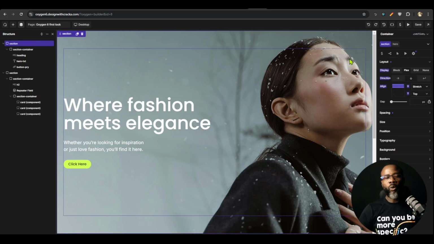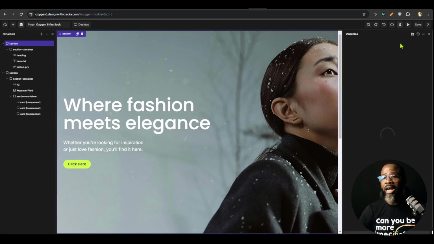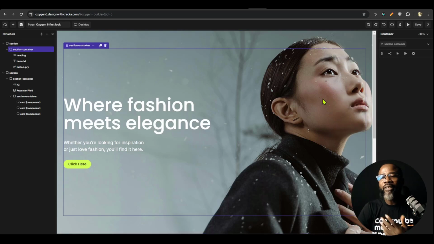So that's it. The final words on this: it's a great move. I like it. I like the move. I like the fact that we have variables. I love that. Now we don't even have a style sheet.